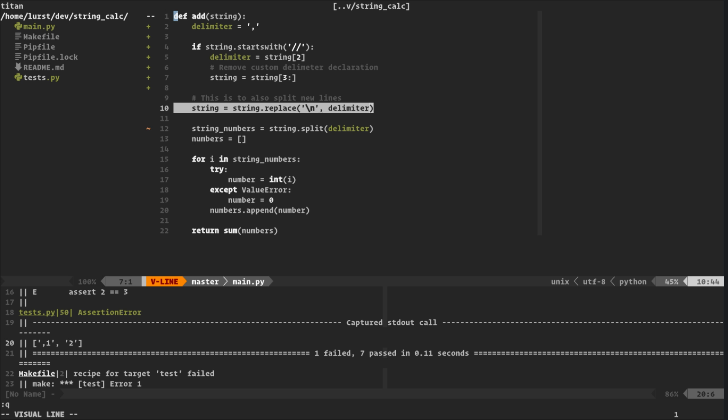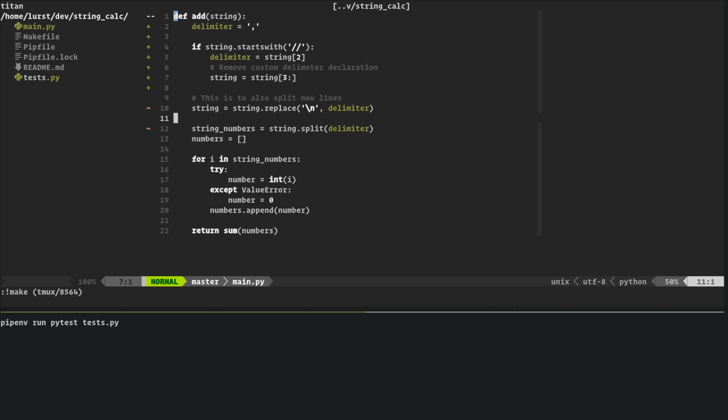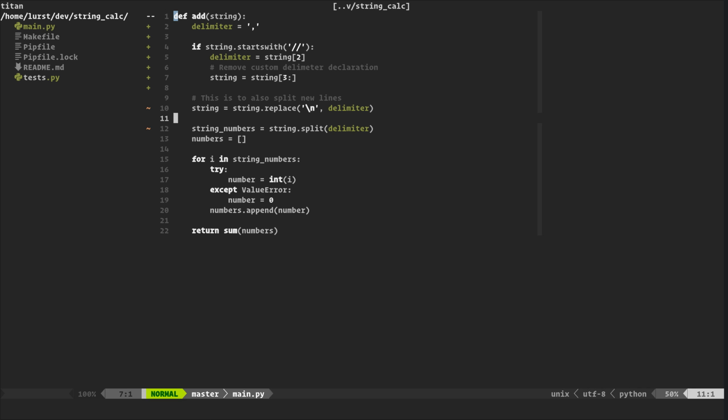Because we're replacing the /n with the delimiter, and the goal is to have just one way of splitting things, I need to also change here, right? So that /n is also kind of a delimiter. So this should make all tests pass. Fingers crossed. Yay! Okay, amazing.